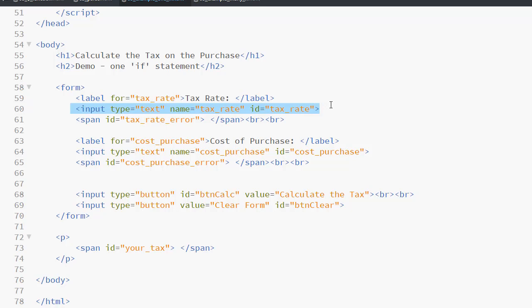This is my text box for the tax rate. This is my placeholder for the error message. This is my text box for the cost of purchase. This is my placeholder for the error message. I have two buttons. One button will call the calculate function. The other button will clear all the values.